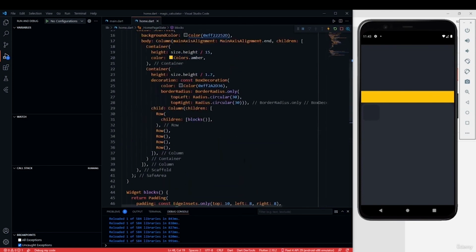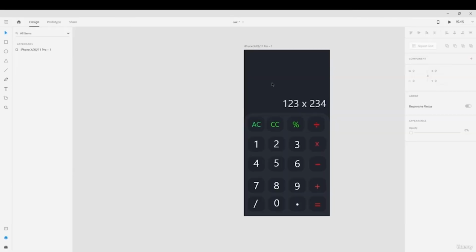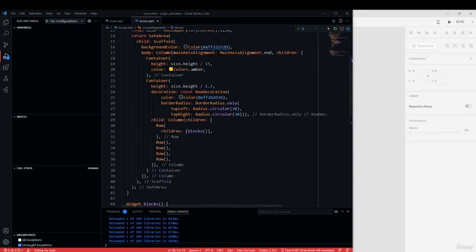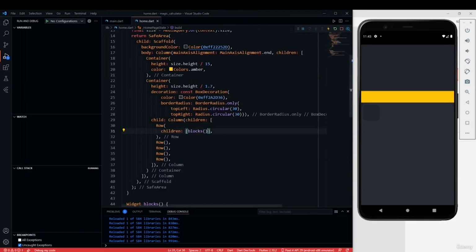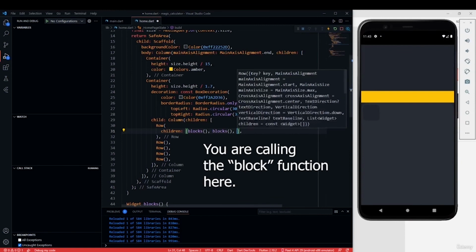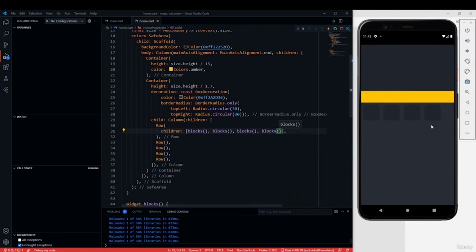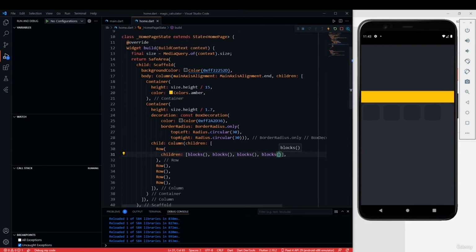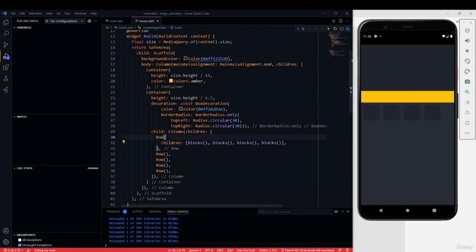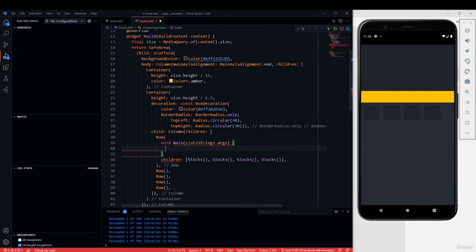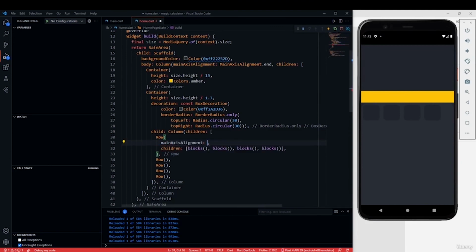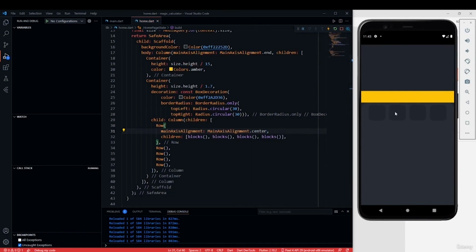Alright, so now what we can do is, just because we have 1, 2, 3, 4 here, 4 blocks here, what we can do is just simply write block again and again. Okay, and we don't have to write that entire part. Just write blocks, comma, blocks. Okay, and let me save this, and you will see that all 4 are appearing. So right now we want them to be in center. Okay, so to do that, let's go with main axis alignment, main axis alignment dot center, and you can see that they are centered perfectly.